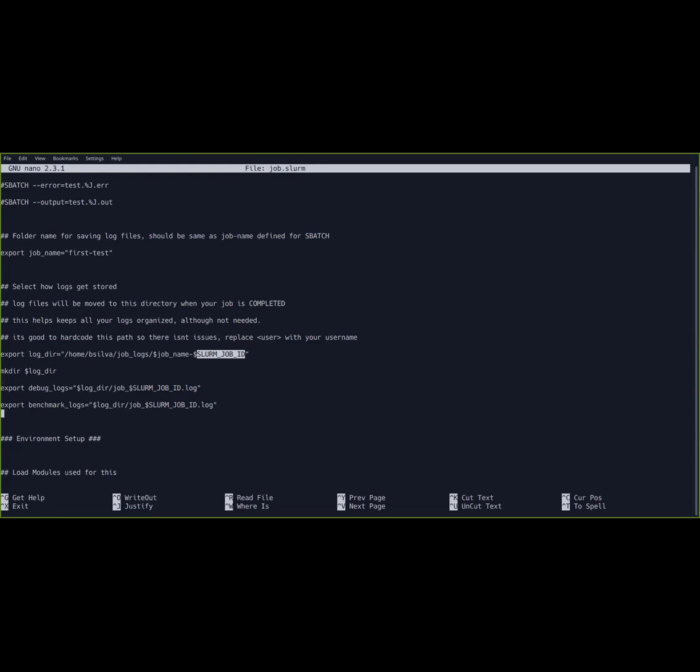So this is making a log directory. And then this is just exporting, this is just creating more variables. So debug logs is going to be stored in this, and benchmark logs are going to be stored in this. So, and they're both the same actually. So I just, or no, there's a Slurm job ID. Are they the same file?